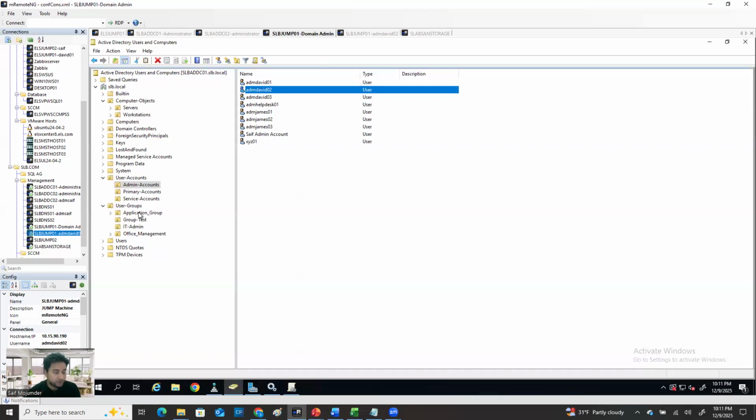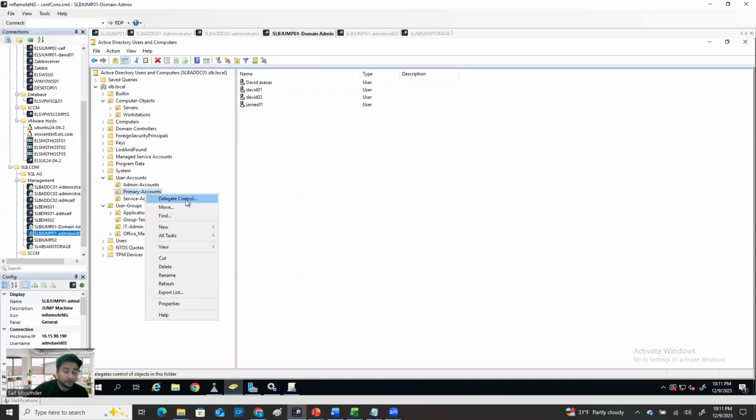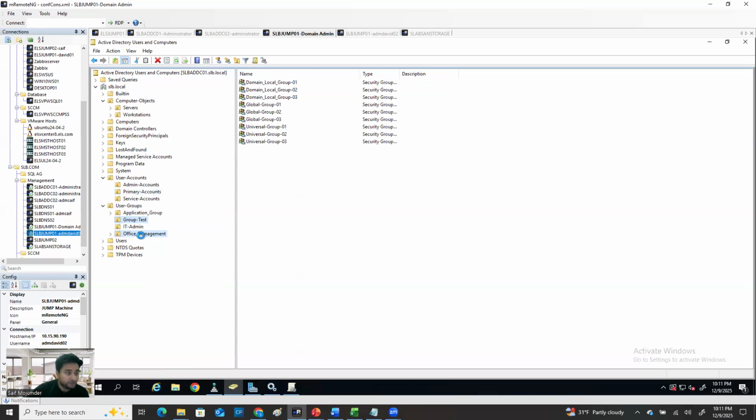Support, and now I'm going to assign the group, not him actually. I'll assign this group here, primary account. On the primary account, I'll provide a delegation of control to the help desk group, and also on office management in this group. So the help desk people, I just give them access here and here. That's how they will be able to create a primary account, and also if they want, they can create a group here.